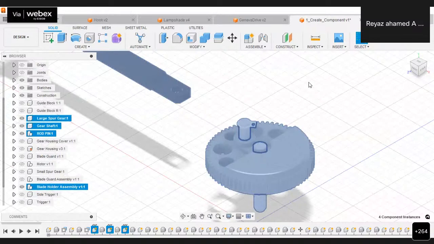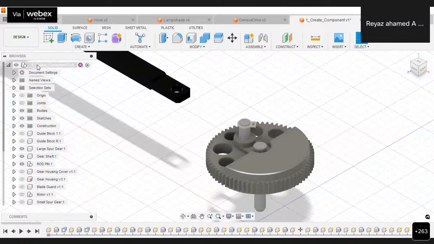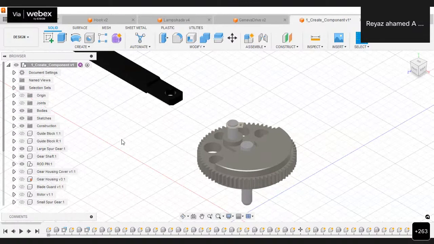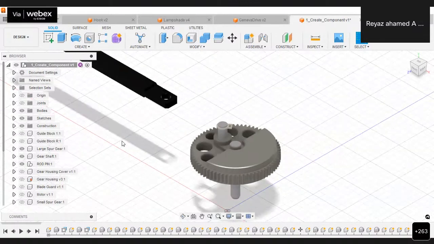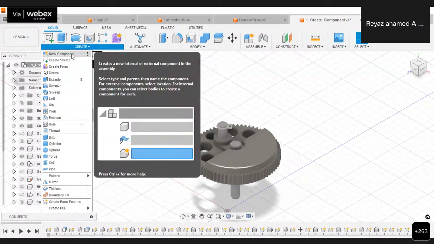See, these components alone get isolated from all other components. Only these components are visible. Okay, now what I have to do is create a new component. The whole assembly is now activated, but I have to create a new component. So go to Create. There's an option called New Component. Let me click on New Component.